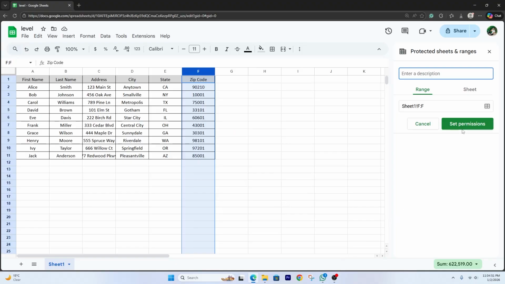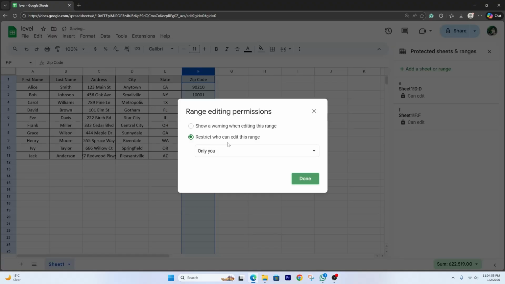After that, click on Set Permission. You can now choose who is allowed to edit the protected range. For example, you can restrict editing to yourself or allow access to specific people. Once you have set the permission, click Done.